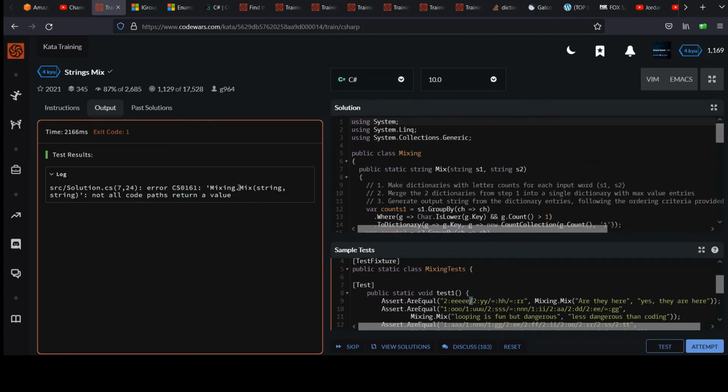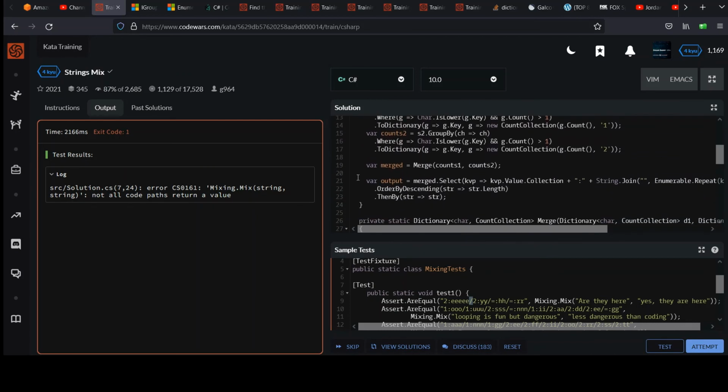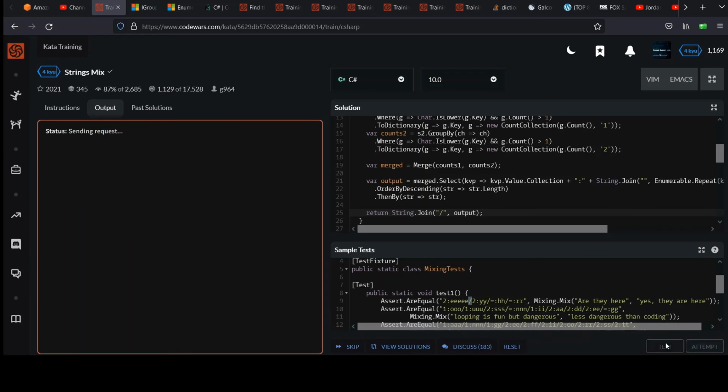All right, mix. Not all code path. Oh yeah, one thing I mentioned when we were describing: this just gave me the output, I didn't return anything, right? But you can imagine once we have this collection of strings, we can use string join again. So we can say string join with a slash, and then we just give it the output collection, and it will take care of dropping the slash between all of those entries.